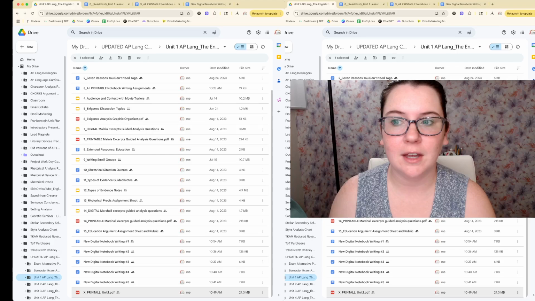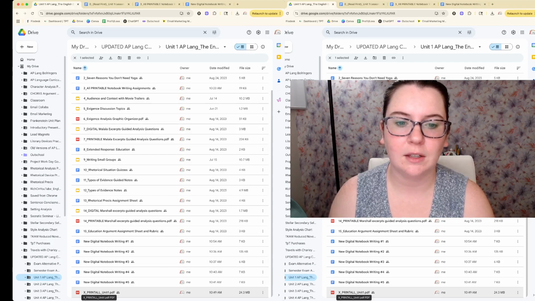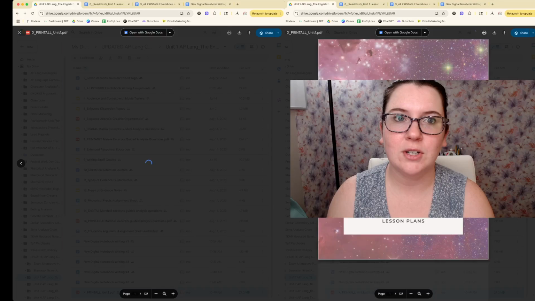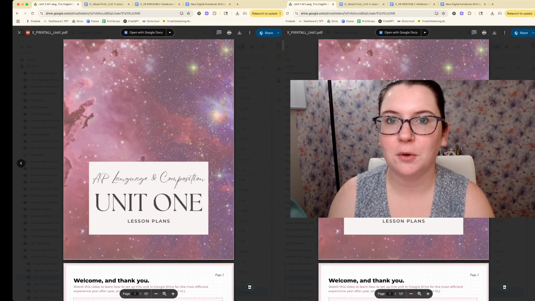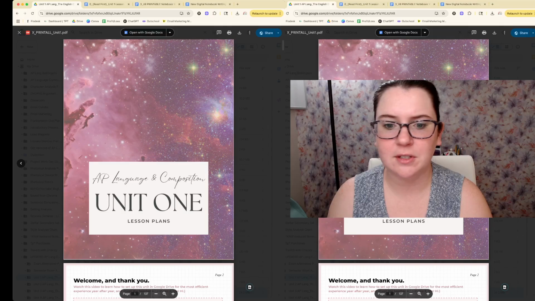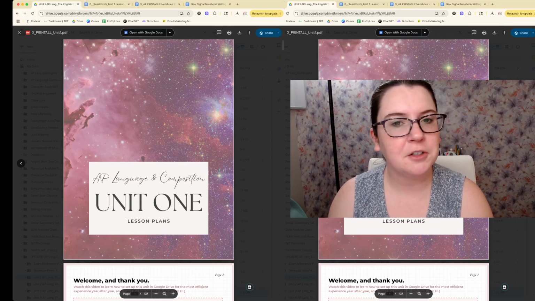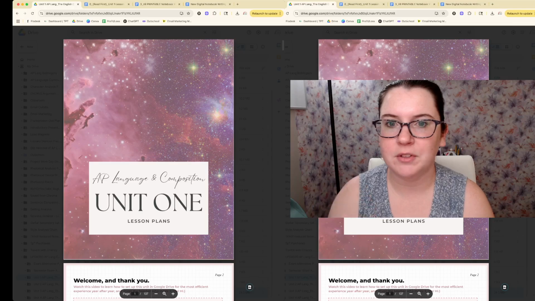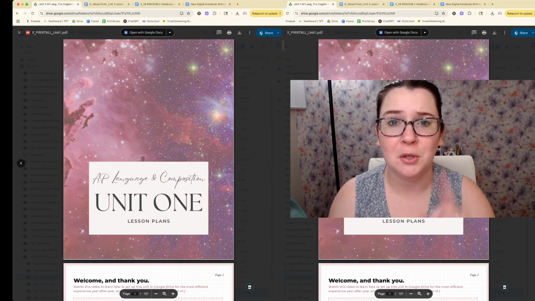The other thing that I had a big request for was this lovely little button right here, X Print All, the last folder in the file. If you're a paper-only person, it's 137 pages. Print it double-sided, hole punch it, slap it in your binder, and you are good to go.